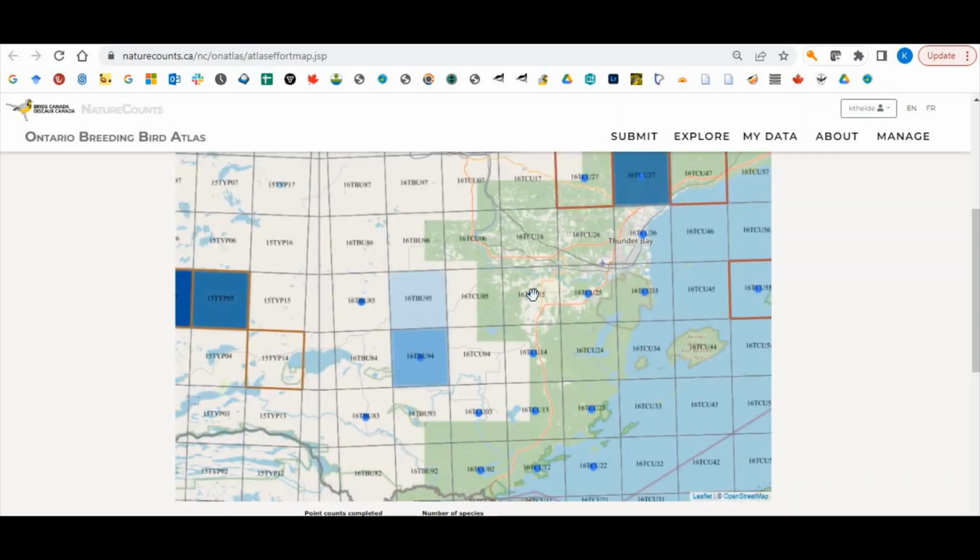Dots like this indicate that the square has been assigned to a particular person. It's best to avoid doing any work in these squares without first talking to the regional coordinator. And in general, it's a good idea to reach out to the regional coordinator to help figure out where to put in your effort, since this map can sometimes be a little bit out of date.